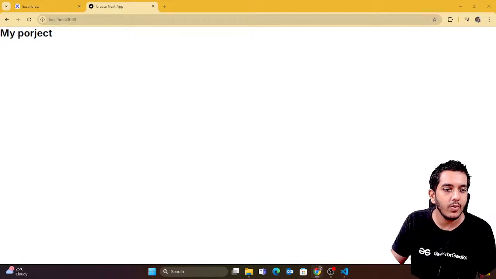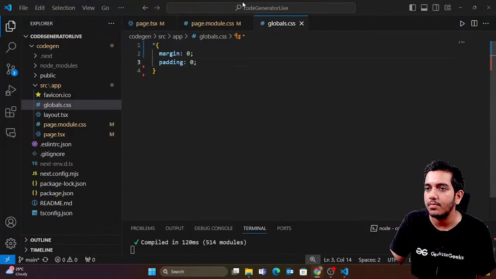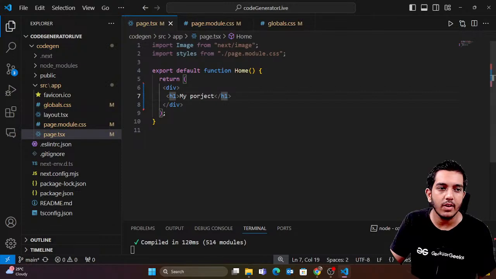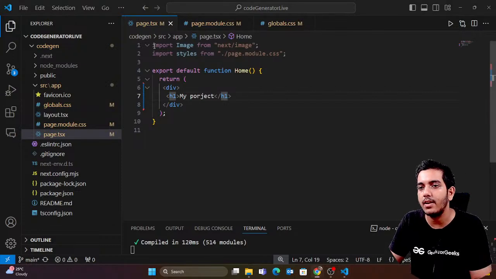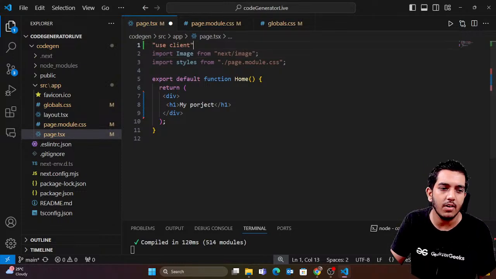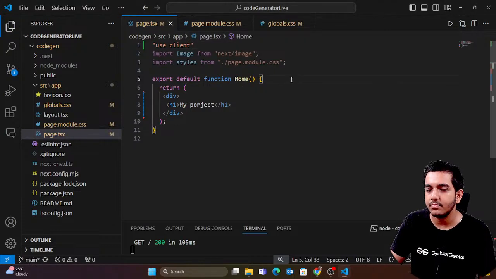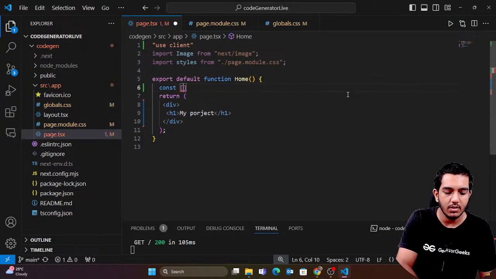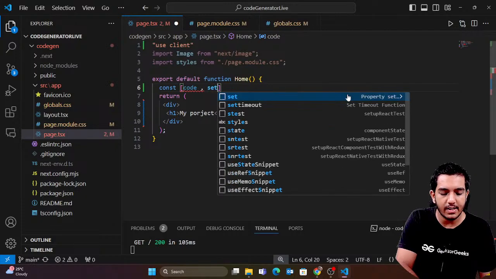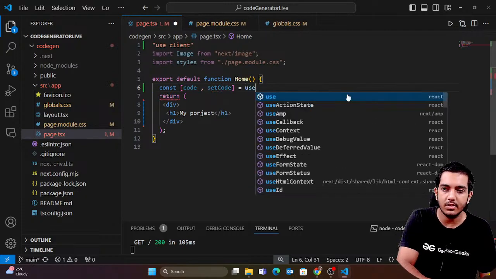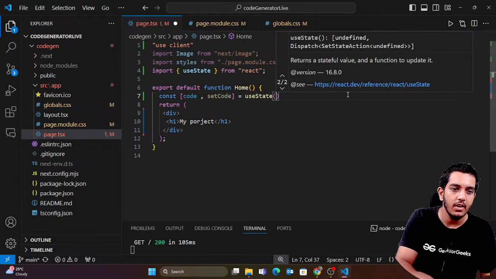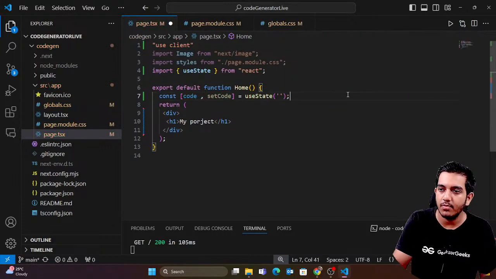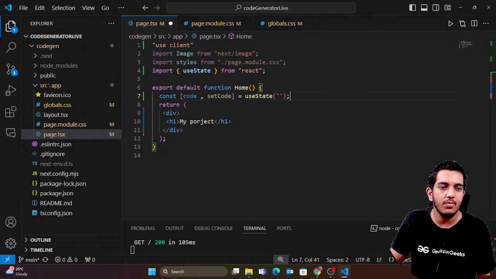So for that, in page.tsx we are just going to import use client, because we're gonna use different hooks and different kinds of things. Now I'm just gonna say we have const code, set code equals use state. Initially your code would be empty, there would be no code provided. In our application we're going to provide the code.